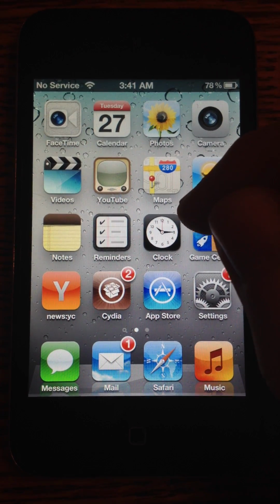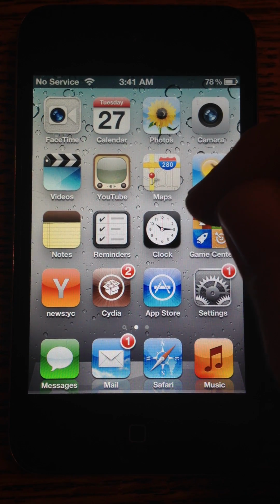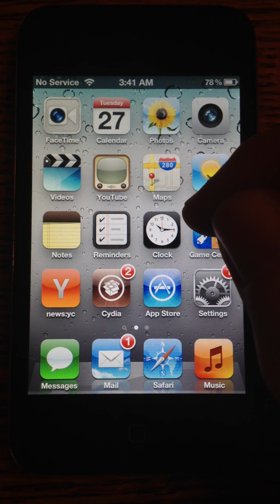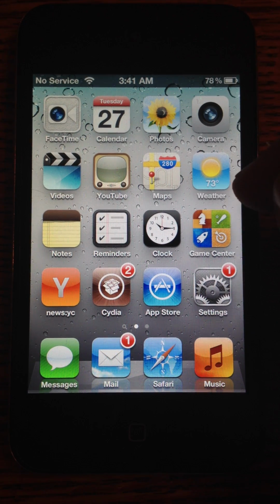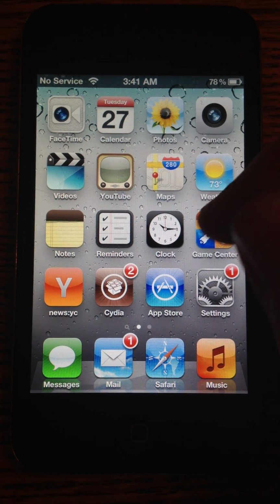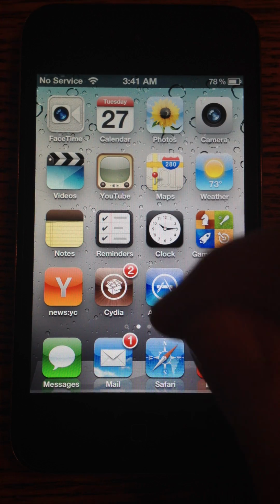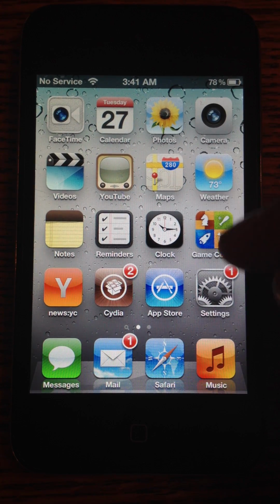Zephyr is available in the Cydia Store right now. You should go check it out. So Zephyr is multitasking gestures for the iPhone, just like the iPad and iOS 5, or even something like the Nokia N9. The way Zephyr works is it has two main components.